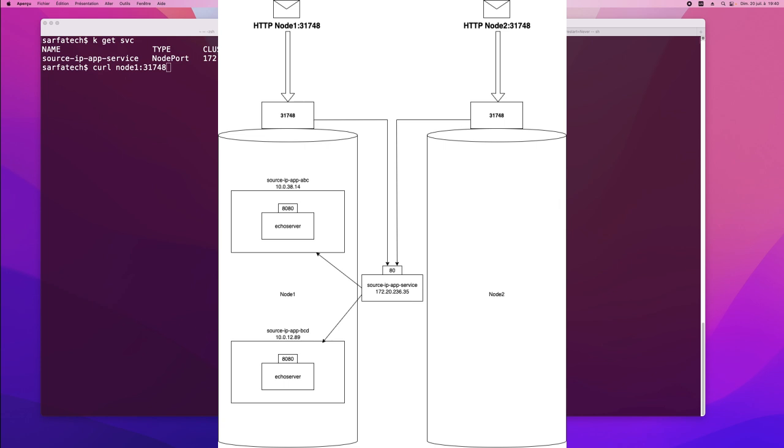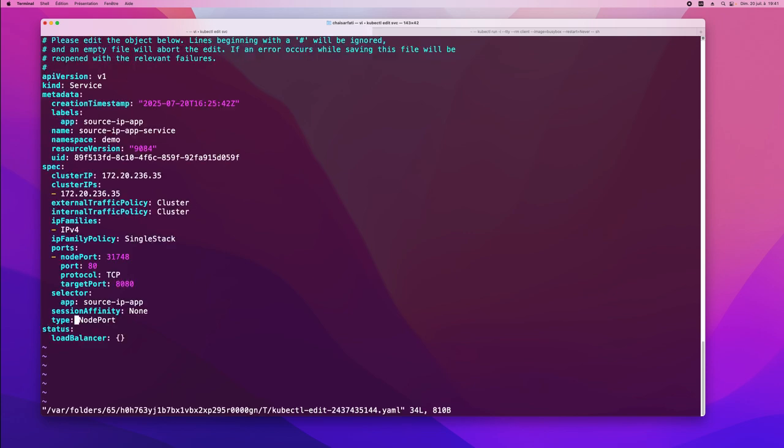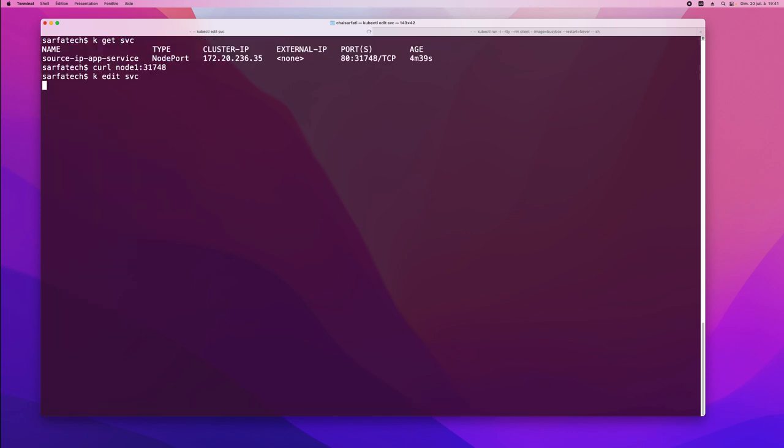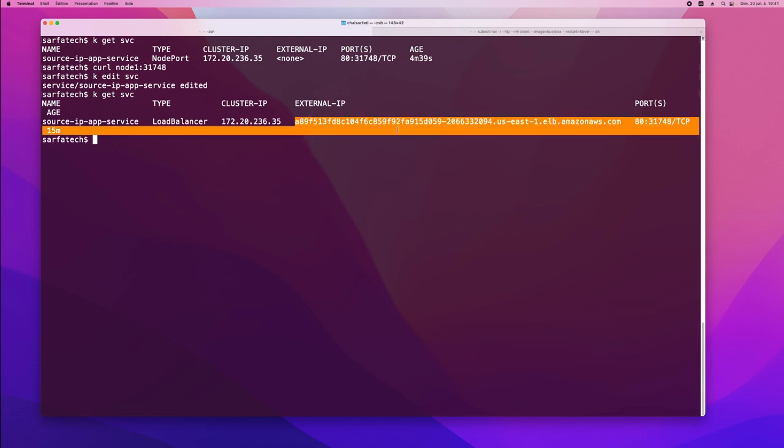So there's a third type of services in Kubernetes, and it's a load balancer. Currently I'm running on AWS, and I'm gonna edit the service as I did before, and I'm gonna change the type to load balancer, and we'll see what will happen. Okay, and the service has been edited, and let's get it. Now we see that we have an external IP.